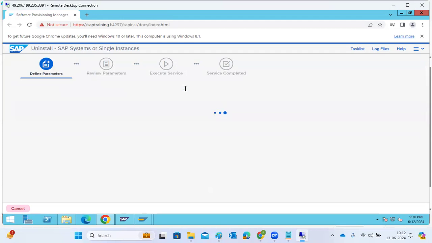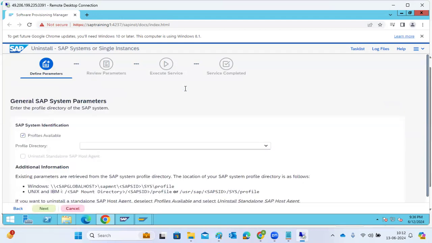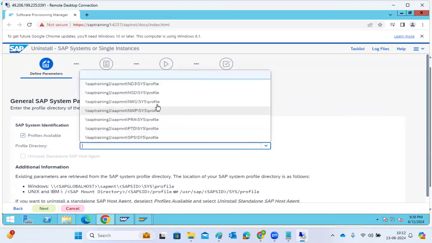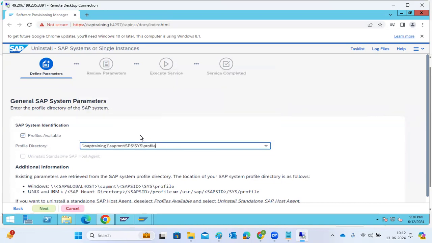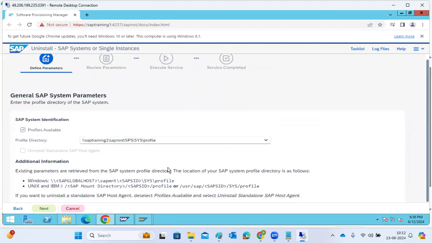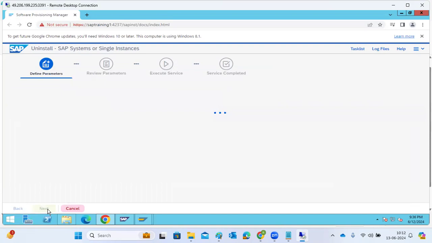If multiple systems are there, it will show the multiple systems here. Now on the screen, it will ask which system you want to select. Is it ND3, NSD, NW1? Suppose let's take the SPS system here. Just select the SPS, and click on the next button.